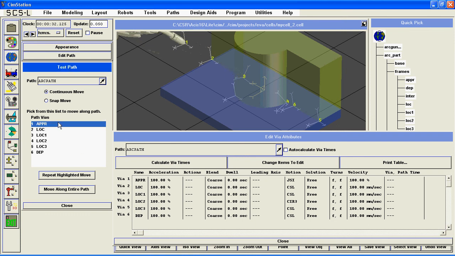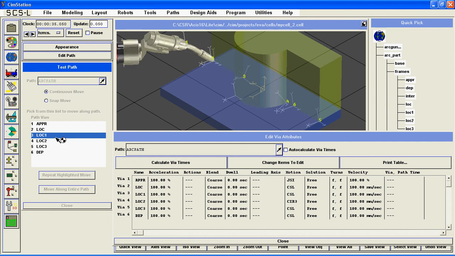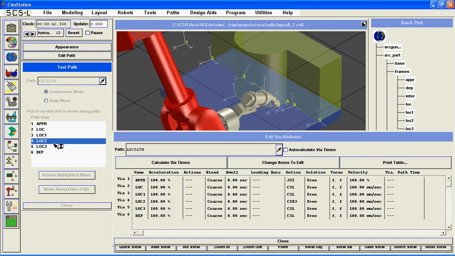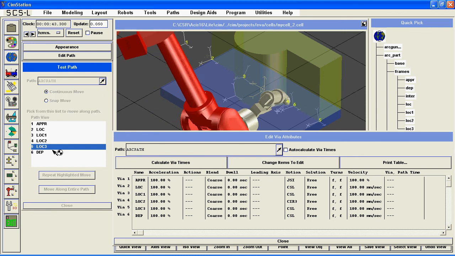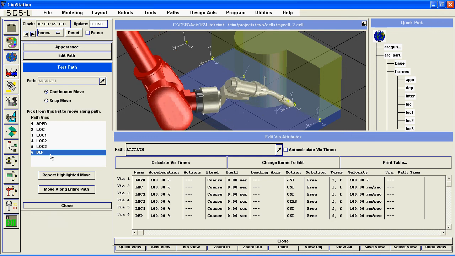Okay, so now we notice if we go via by via with the test path, it goes to location 1, goes to the third via with location 1. There it goes, the circular motion, and then it completes to location 3 and comes up to the depart.